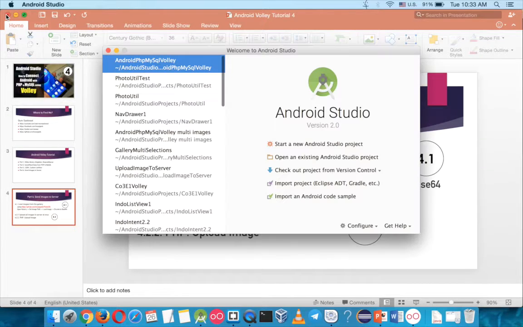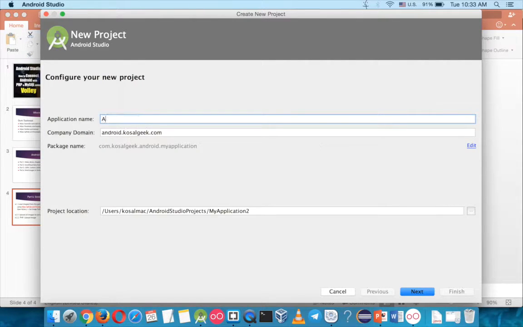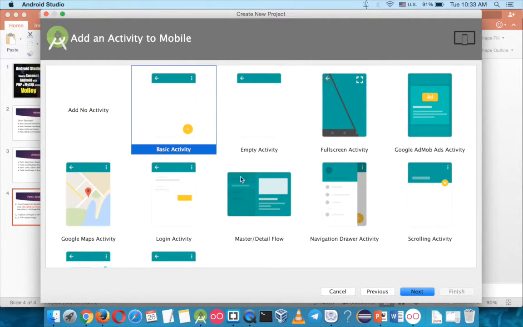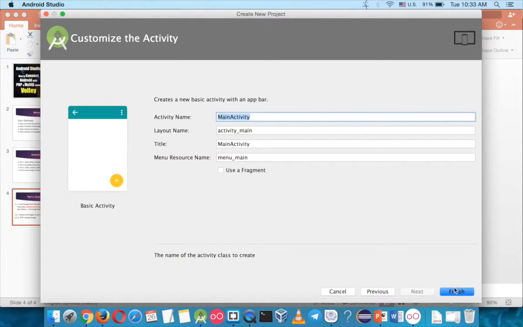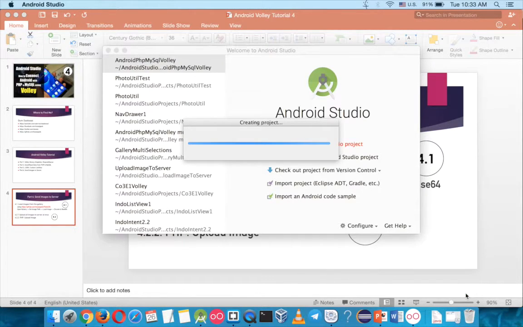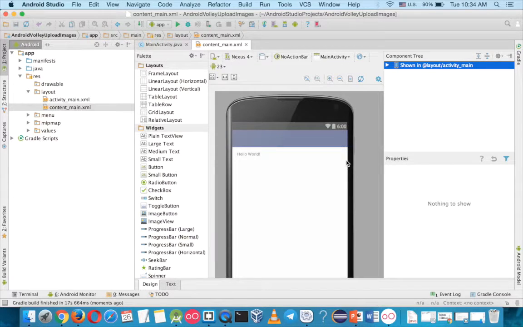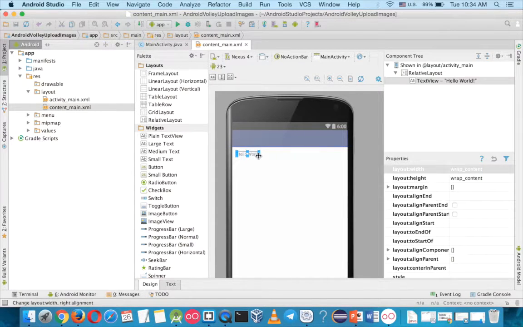So let's create the project from scratch. I will call it Android Volley upload images. Use the basic template here. Finish. Okay, this is the project, nothing but a blank page.